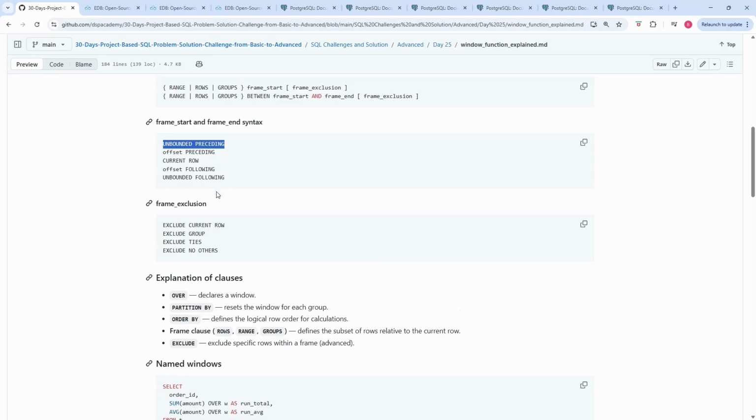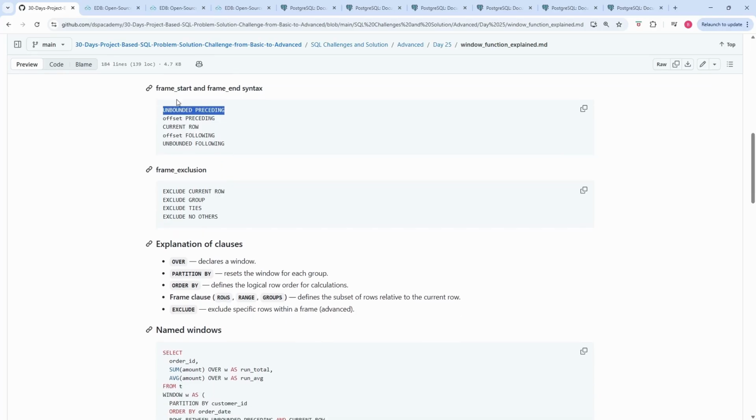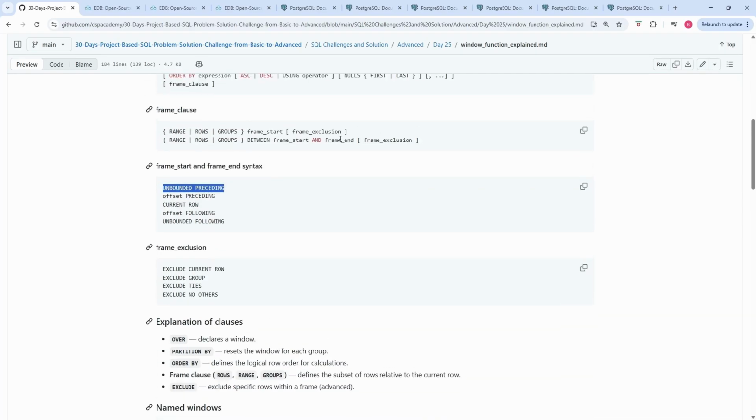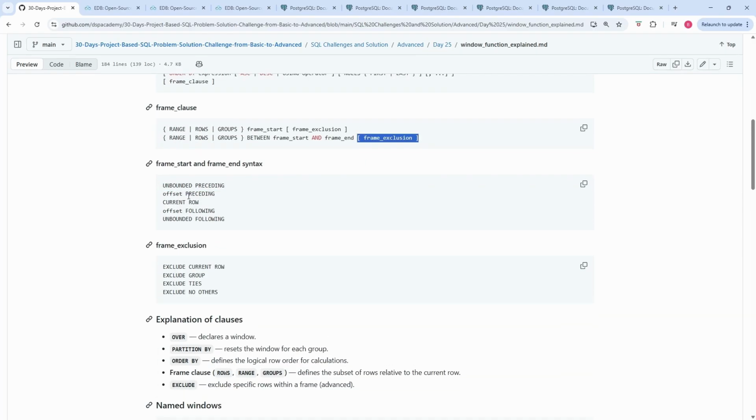We're going to dive into this. I really want you to understand this frame, because this is where some of those interesting calculations happen. Now, you'll see we also have frame exclusion. Again, this is optional. You can see this is optional.